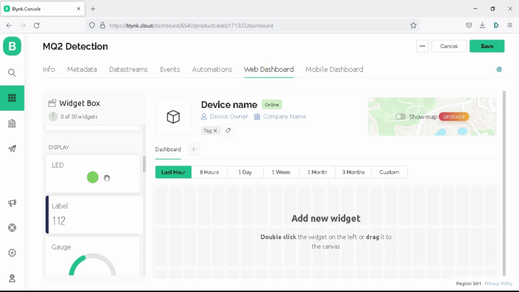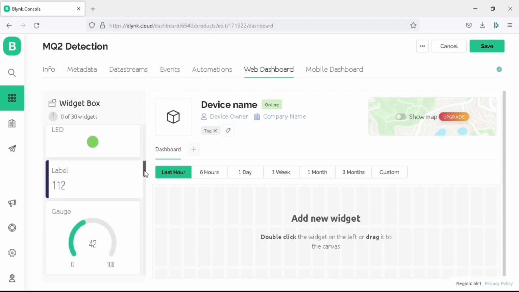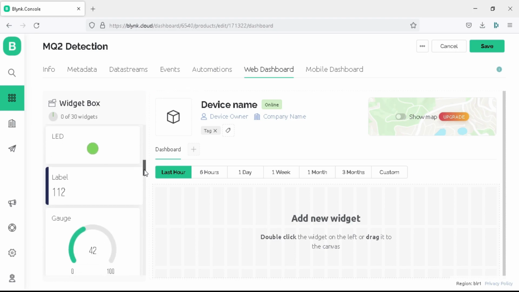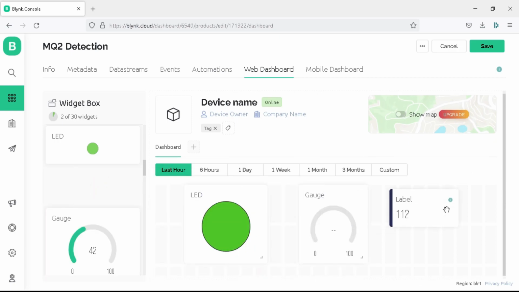Now come to the web dashboard. Here we will drag and drop the widgets for our data stream so that we can see them in our dashboard. We can add a maximum of 30 widgets in a freeware account. If you want to add more widgets, upgrade your account to a premium account. Okay? So drag and drop LED widgets here. We can also resize it as per our requirement. Now we drag and drop the gauge and label widget in the dashboard.